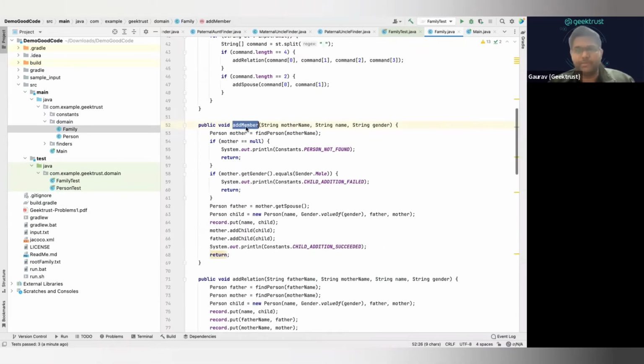Okay, so the next public method that we have is add member. Let's quickly go through what this method is doing. The method expects a string mother name, string name, which I'm assuming is the name of the member we are trying to add, and the gender of the member. It uses the mother's name to find that person in the tree. If it's null, it prints something on the console and returns back, which is fine.